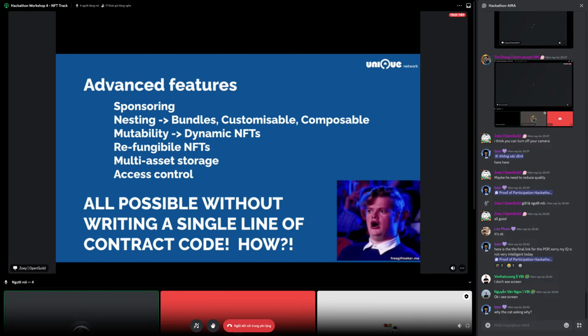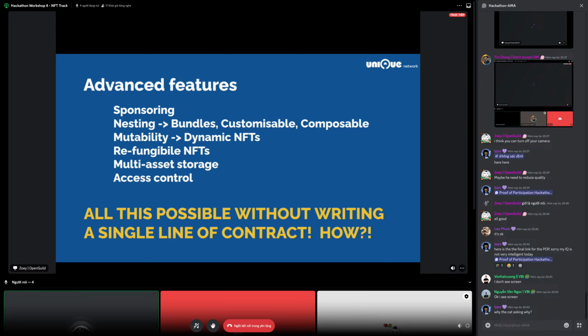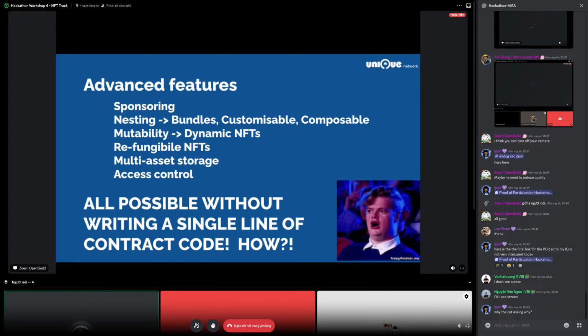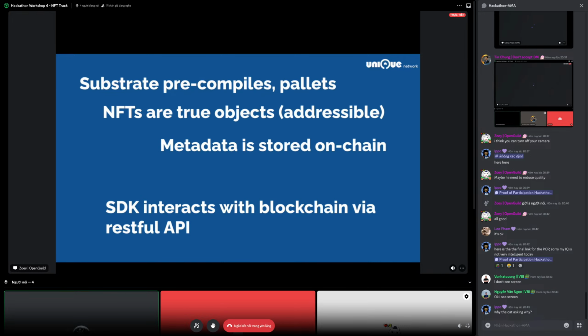So, this is all possible without writing a single line of contract. Next slide, please. Oh, you got me a little bit mixed up. Sorry, that's a double slide. Well, the face shock is there. What? Make it all without a single line of code? Yes, that is true. No, sorry, a single line of contract code.